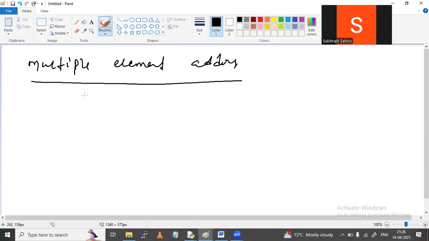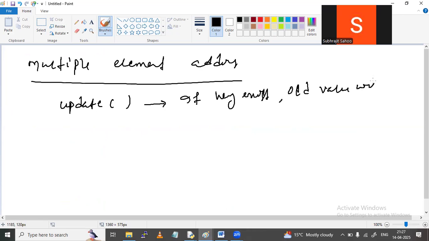For this concept, I have to use one method. The method name is update. By using this update method, we can add multiple elements. Here also two things will happen. What are the two things? If the key exists, then the old value will be updated with the new value, as per the previous one. And if the keys do not exist, then all the new items will be added to the existing dictionary, right?